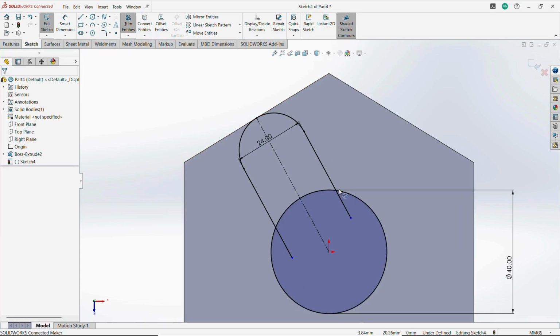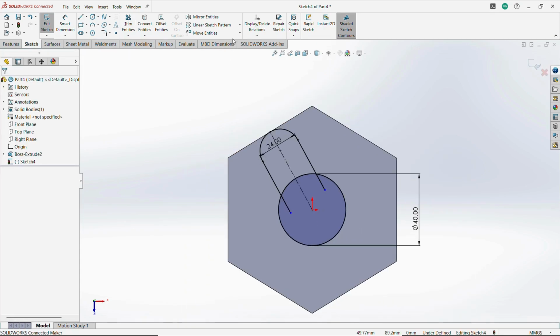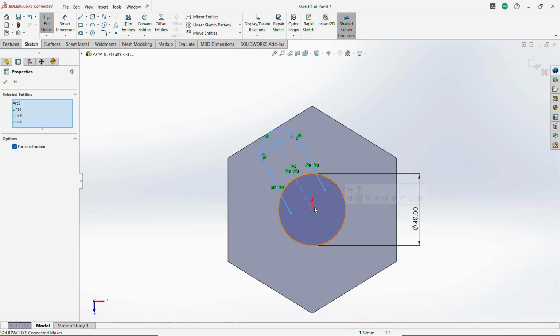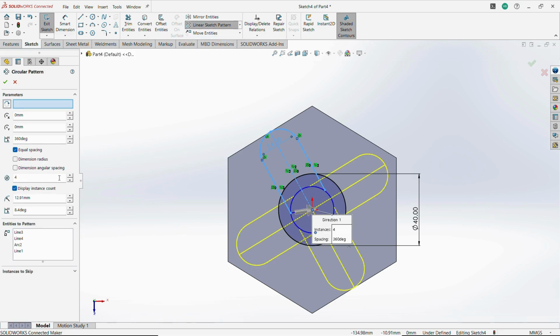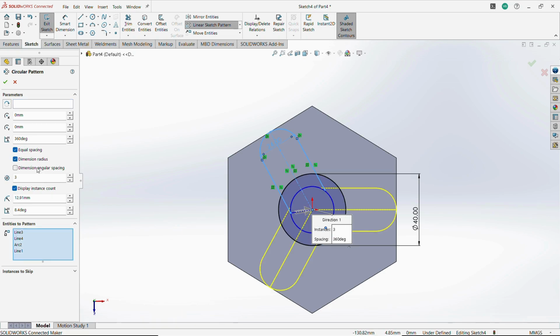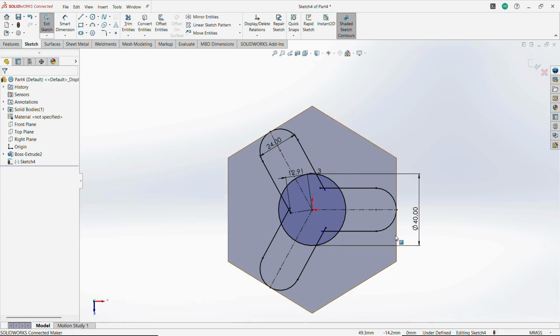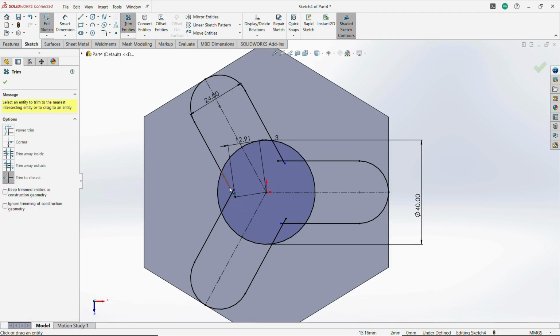Almost we get that. Now we are going to create a circular pattern. So choose the entities first, that is the overall entities, and select the circular sketch pattern, reducing the instances to three. Fix this using a radius dimension. Either we can prefer an angular spacing dimension or we can prefer equal spacing. I prefer the equal spacing type. Okay, almost we get that with this constraint process.